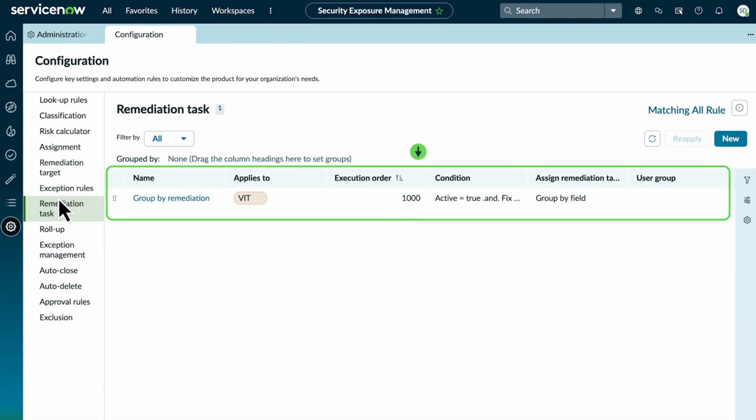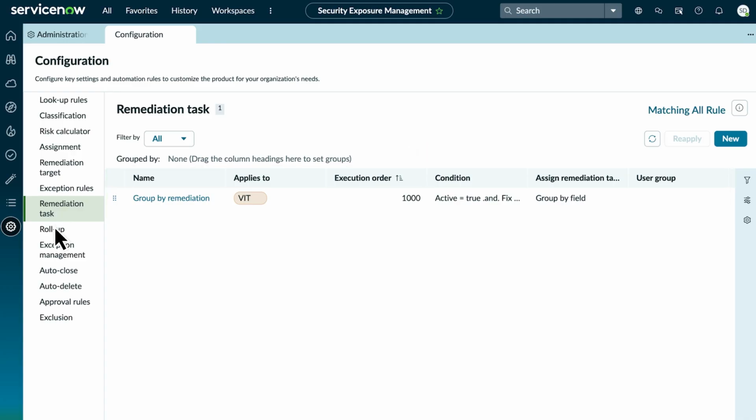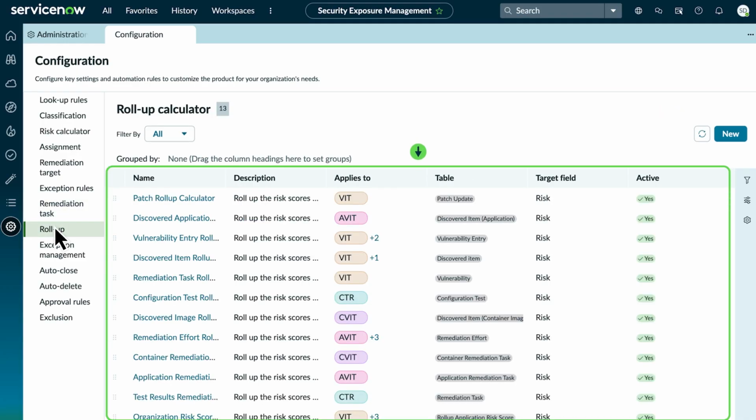Remediation tasks bring related findings together into a single unit of work, making it easier for teams to manage and track remediation. Remediation task rules automate this grouping based on defined filter conditions, so related findings can be managed together in a single task. Roll-up calculator rules compute cumulative risk scores for remediation tasks and imported vulnerabilities, giving teams a clearer view of overall exposure.